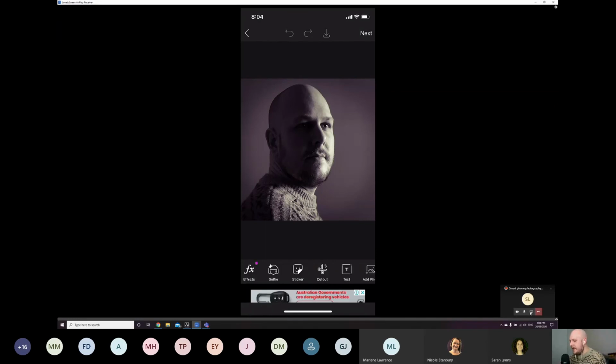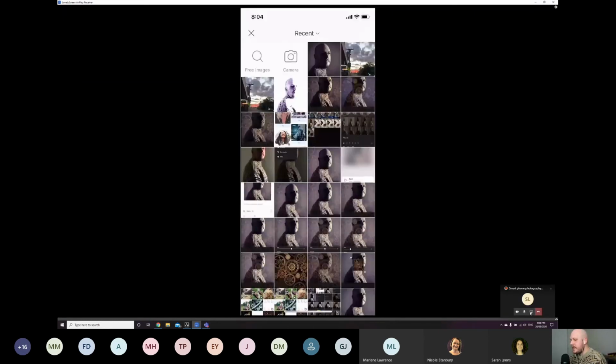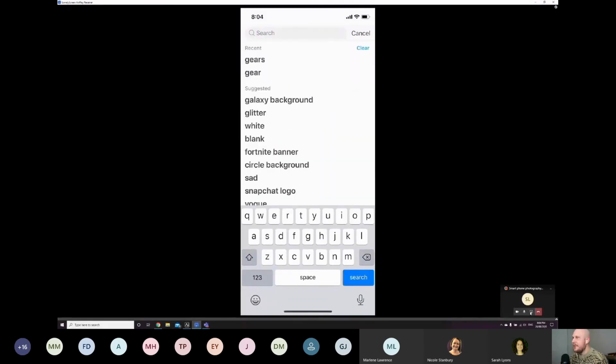Now that I've got that photo loaded in, I'm going to scroll through the bottom toolbar there, and I'm going to go to the Add Photo option. Click onto that, and it's going to bring up both the photos in my photo roll and also some free images. I'm going to click on free images in the top left for this example, and I'll be able to look for some stock images in order to put over that image.